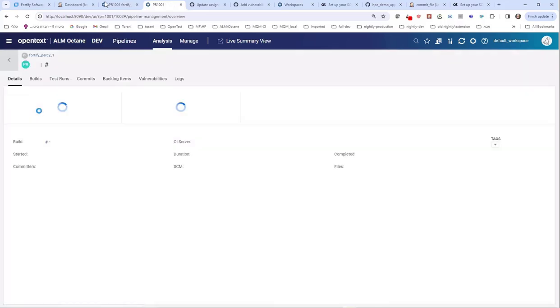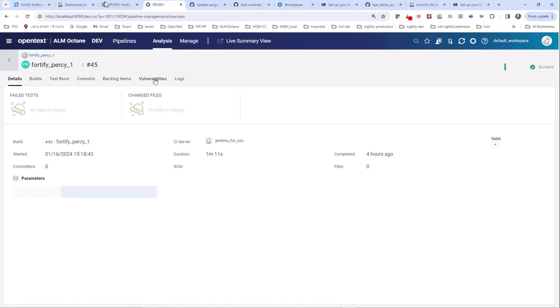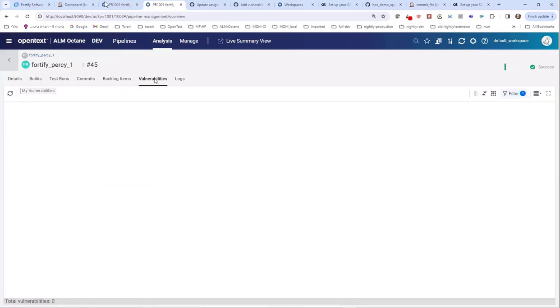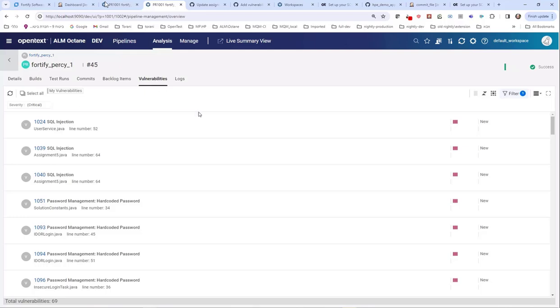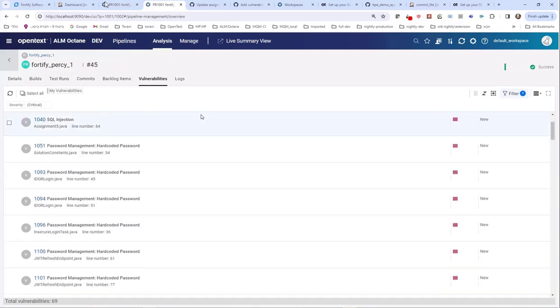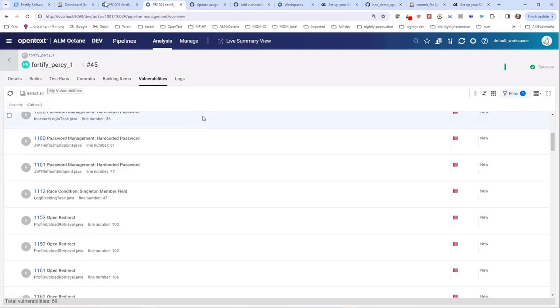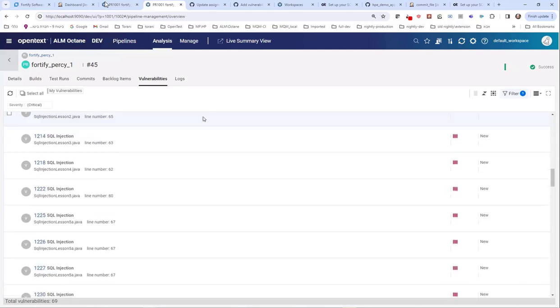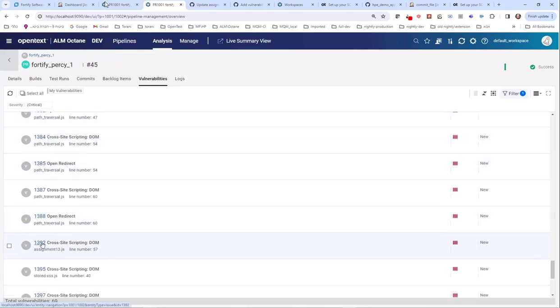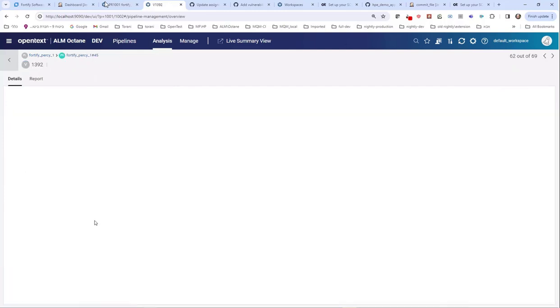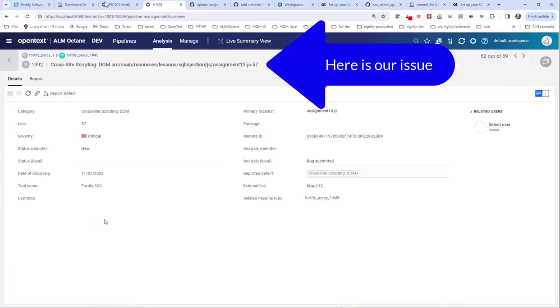We'll find the current run. Then we'll click on Vulnerabilities. We'll locate a specific vulnerability and click on its ID. Here we can see the details of the vulnerability, including the file and line number where this vulnerability exists.